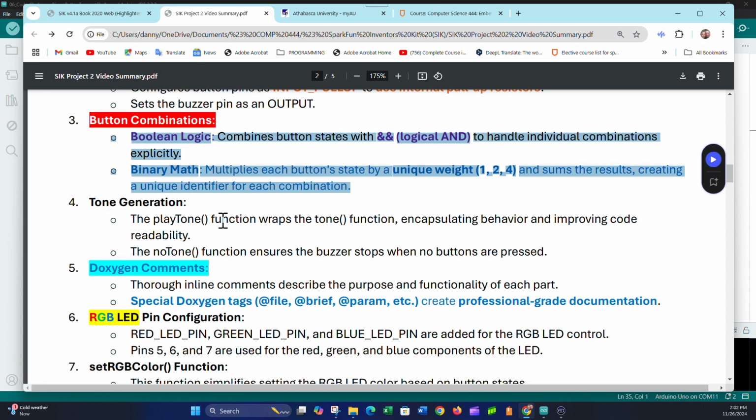We generated tone with the playTone function, which basically just wrapped up the tone function, encapsulating that behavior for improving code readability. And the noTone function works as normal, just stops the buzzer from making noise when buttons aren't pressed. As usual, I use Doxygen comments with my special Doxygen tags.